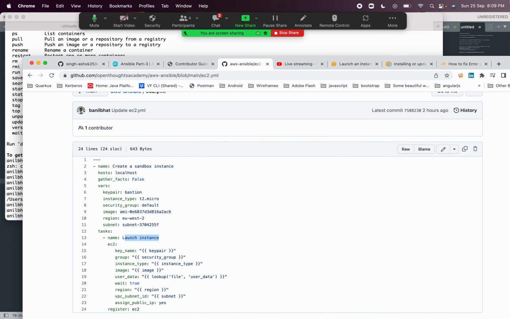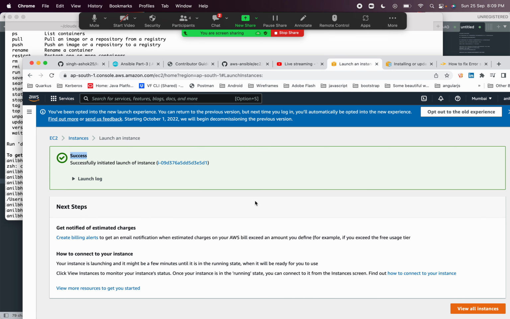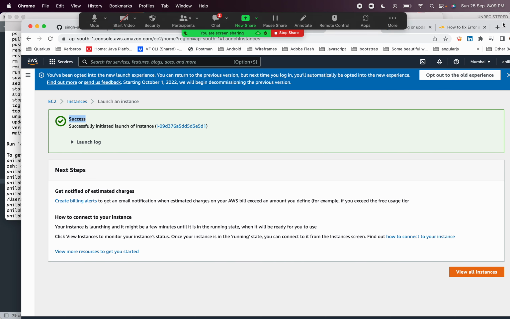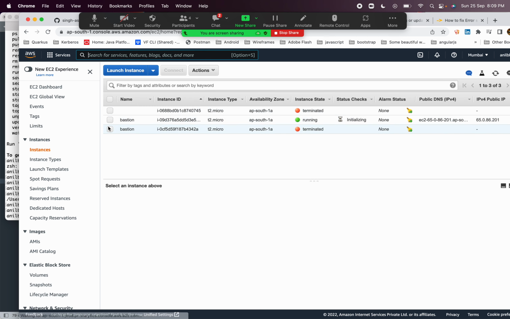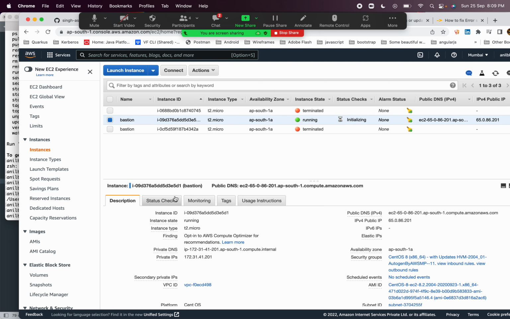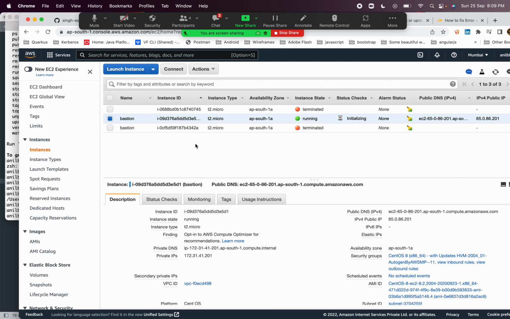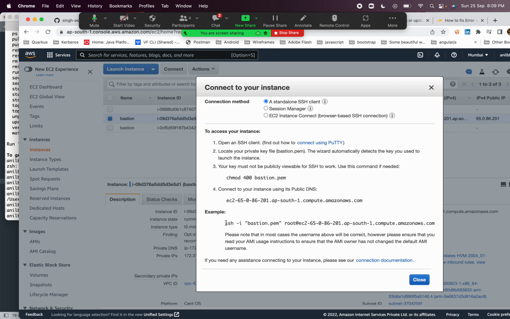Let the launch happen. I think the launch has already happened. Let me see. Yeah, so it has happened. Let's go to that particular machine. Yeah, so this is already there. Now, how do I connect to this machine? The command to connect is this one. So I'll just connect to the machine.